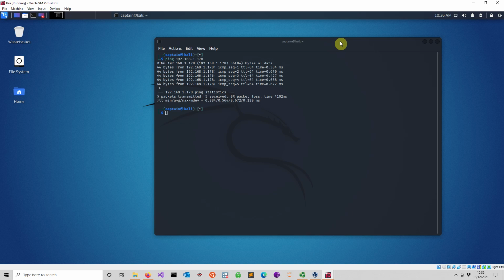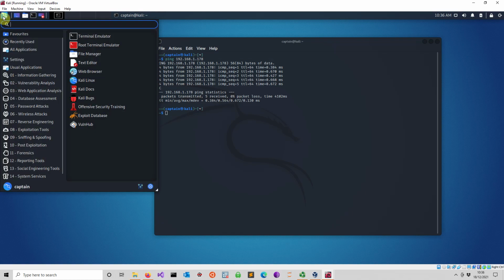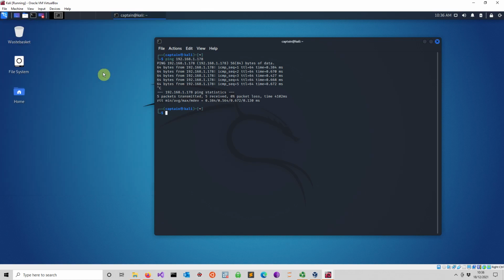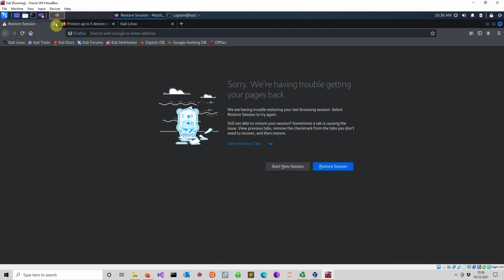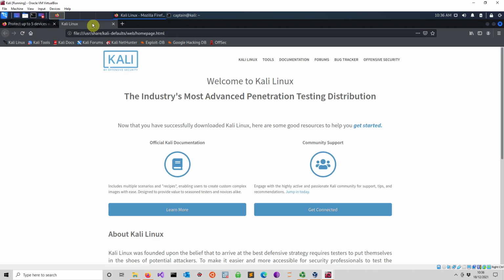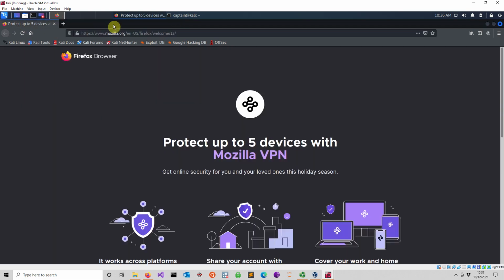Good, so what I want you to do is, in your Kali, we now open our web browser. We have done this before. We go to web browser, navigate there, and let this start. So here we are. Okay, so I already have some default sessions up and running. Okay, so that's my Kali Linux.